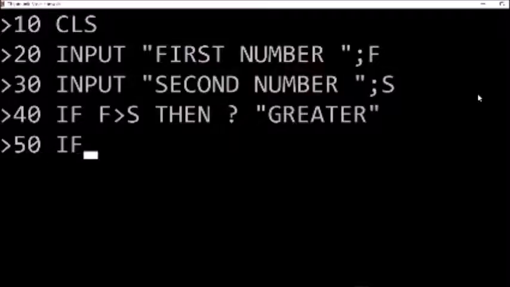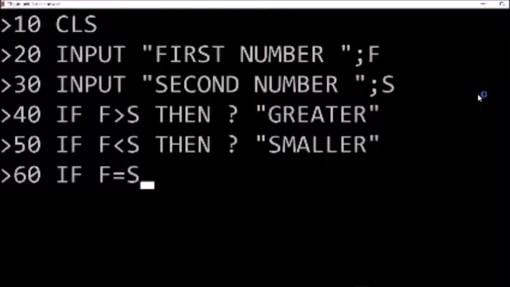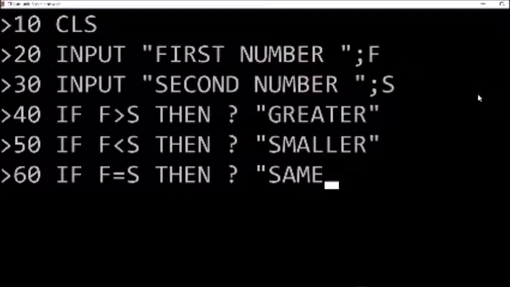50, if F is smaller than S, then print smaller. 60, if F is equal to S, then print same. Right, so you can follow that, same.